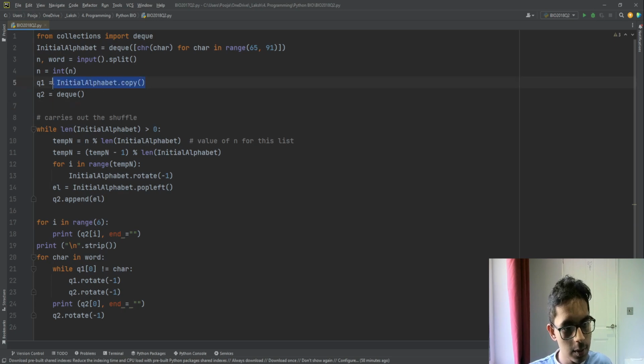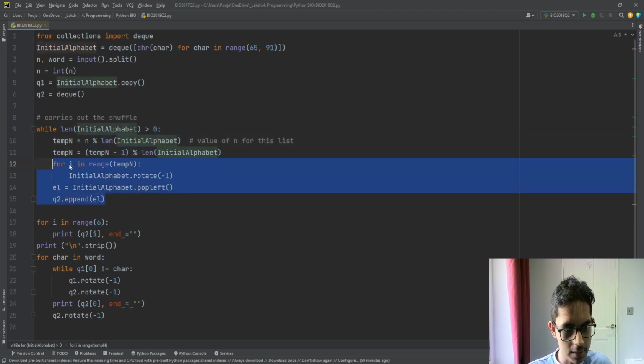Initially we create a copy of Q1, and then we initialize Q2 to being just an empty DQ. Then, while the length of the initial alphabet is greater than 0, which means while there are letters still remaining within the original alphabet to encrypt, we set temp n equal to n mod len of initial alphabet. I'll come on to why exactly we did this in a second. It will probably make a bit more sense after I go through these couple of lines first.